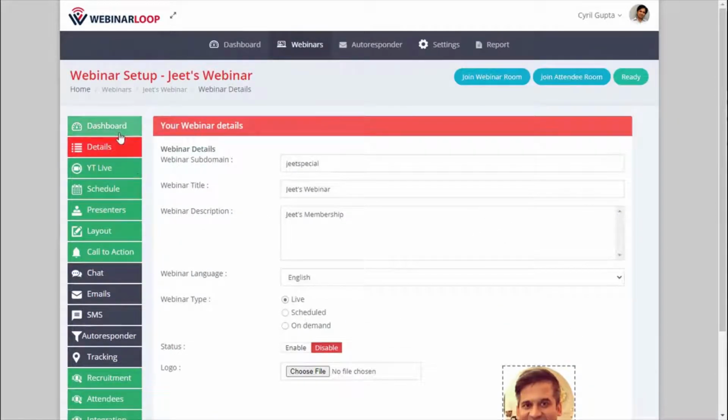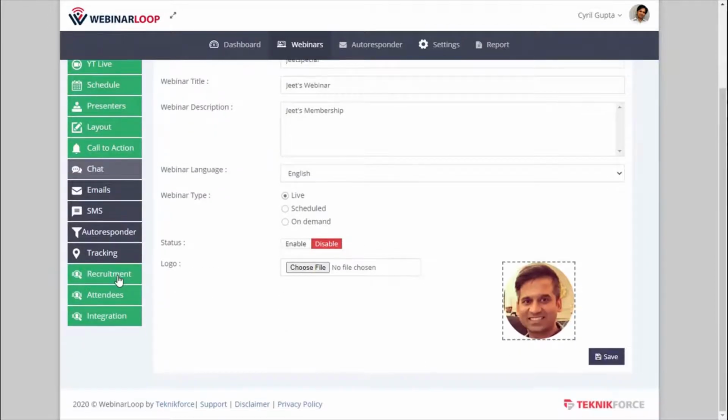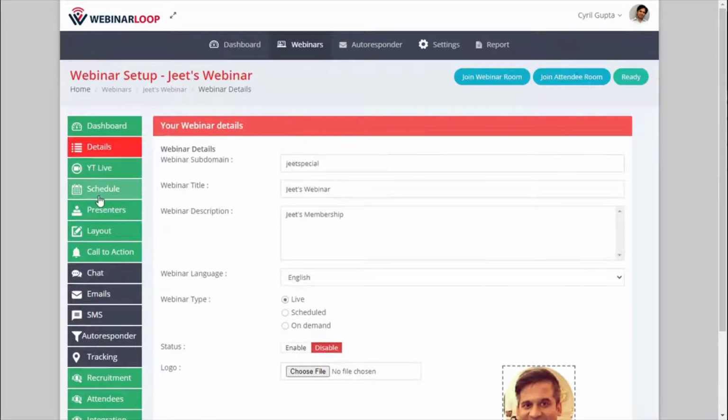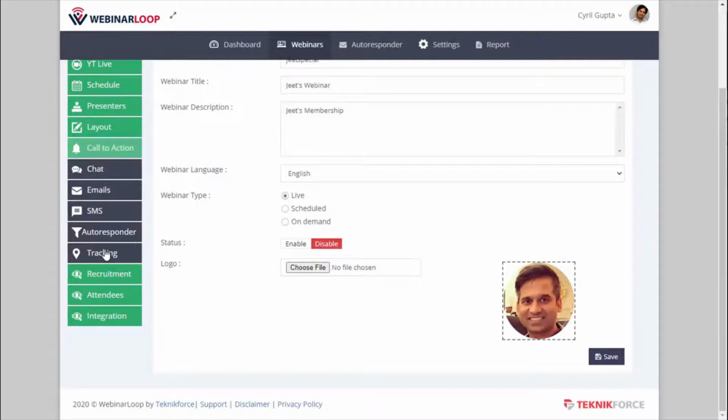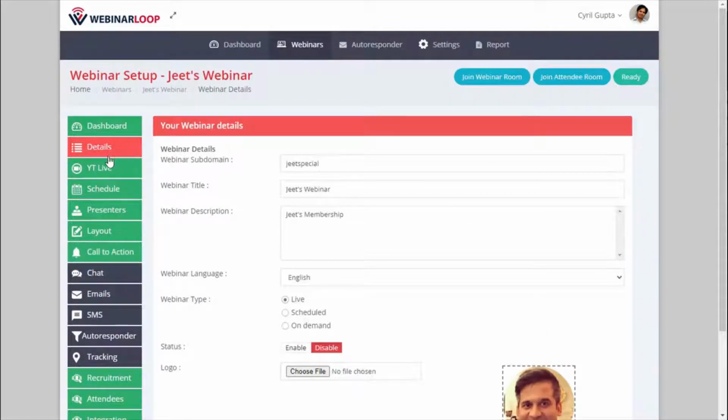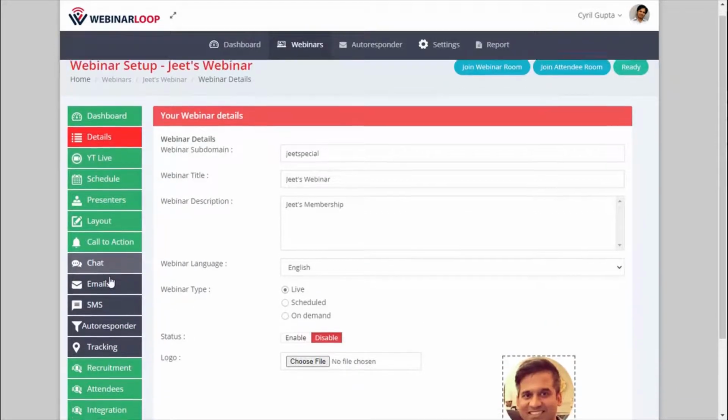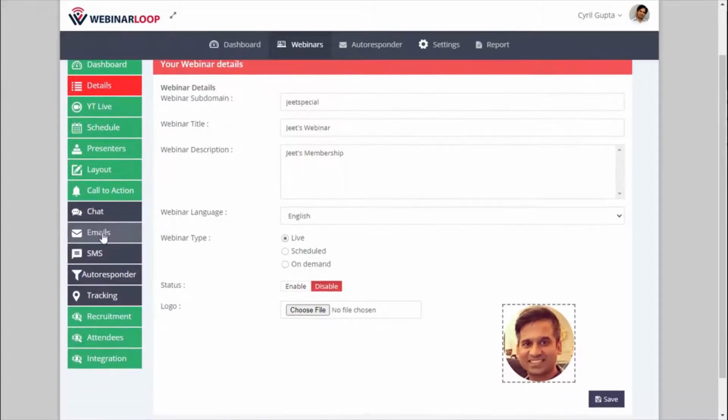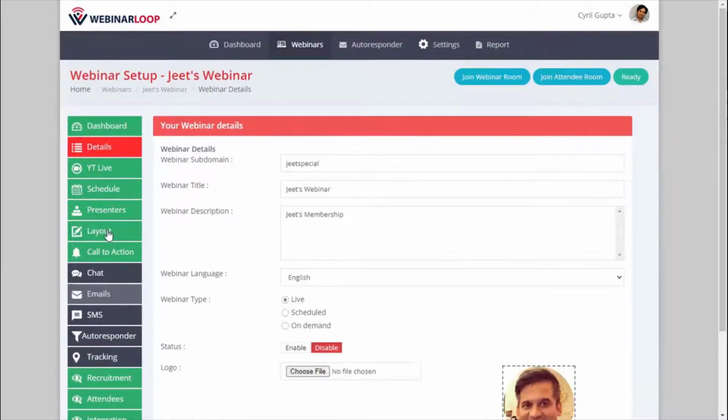On the left side you can see all the different sections inside the webinar that you can set up. Some of them are optional, some of them are required, and all the sections that you've set up will be of green color, and the black colored sections are the sections that you haven't set up yet, and you can set up these sections anytime you want.